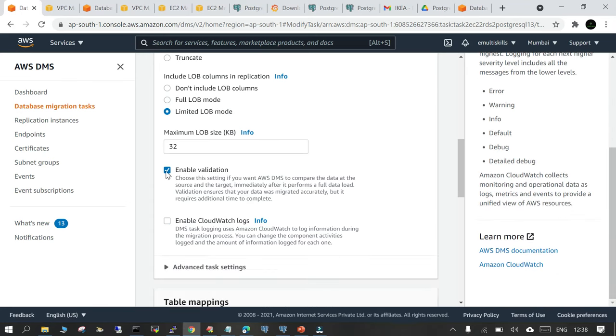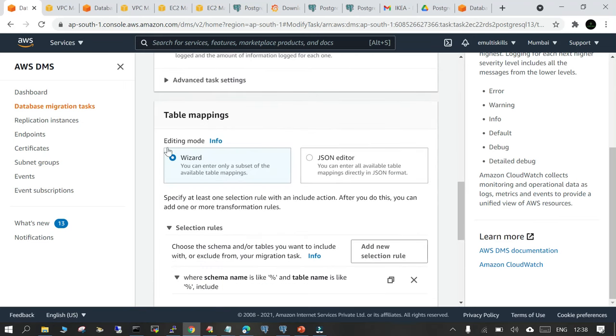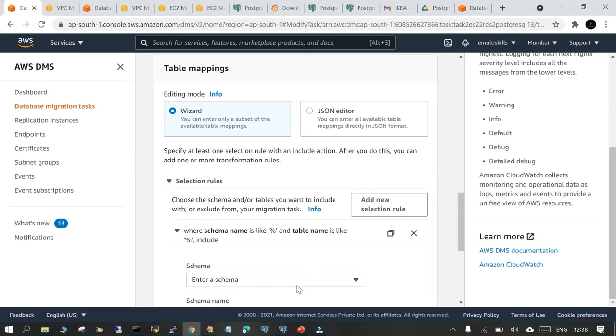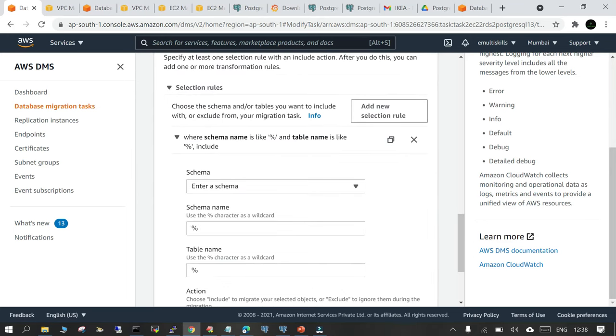In our case, it is just a demo, so depending upon your requirement, if you have a number of objects which needs to be validated, you make sure that you enable the validation. If you wanted to do some kind of table mapping, let's say on my source it is A, on target it wanted to be something else, then you can do that. Now this is the first thing which starts.